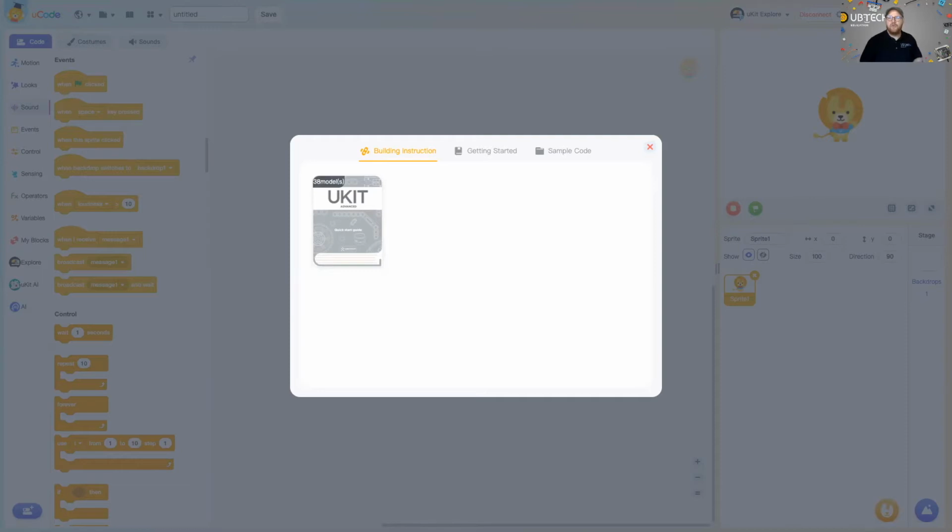Hello everyone, Rusty here. In this short tutorial, we're going to guide you through how to successfully program virtual robots within uCode. We're also going to plug in a machine learning dataset to help navigate our robot through a maze.